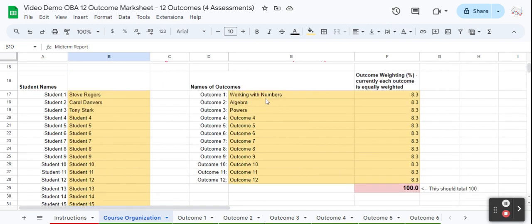To the right, we can enter titles for the names of our outcomes. I've entered 3 here. These are the first 3 from our grade 9 de-streamed math course. And to the right of that, you can see that we have weightings for each particular outcome. Currently, this is set up so that all of the outcomes are weighted equally, but you can adjust these numbers if you need to. To the left, we can enter the names of the students in our class.